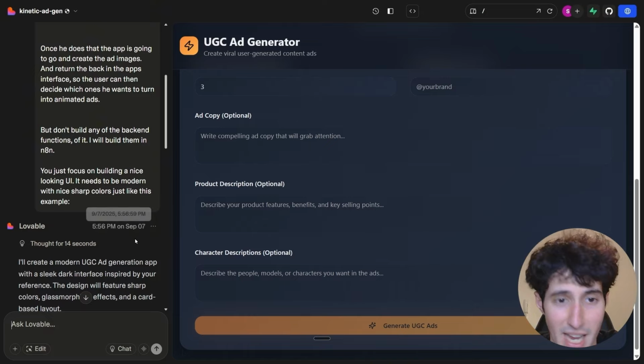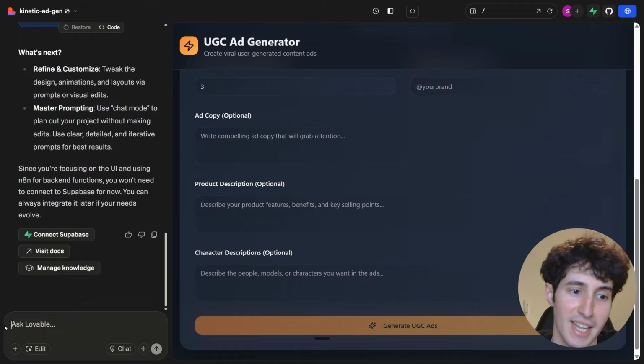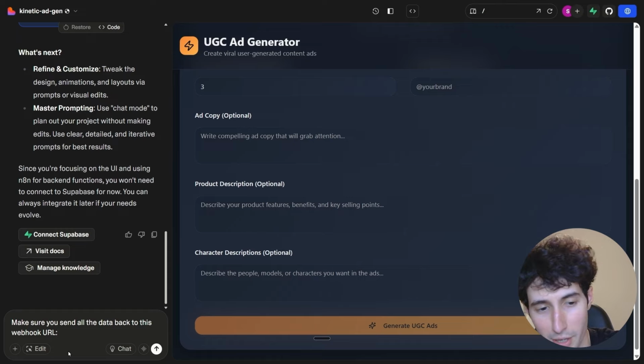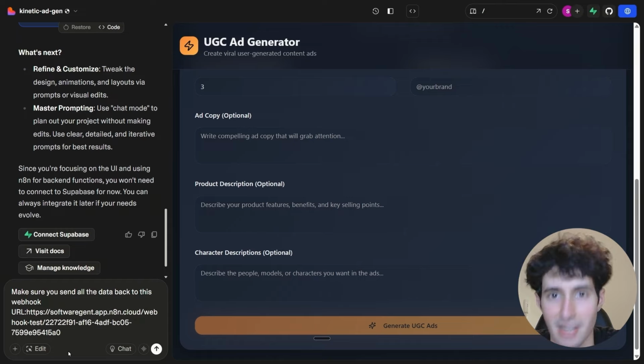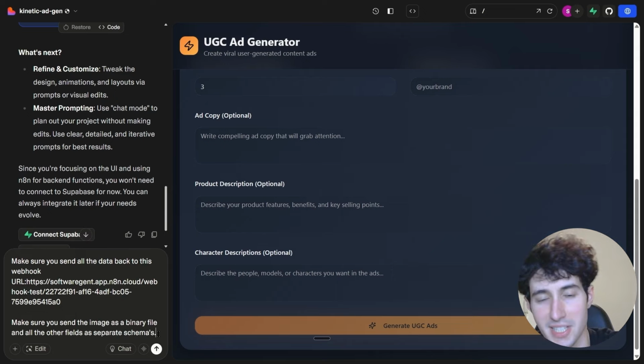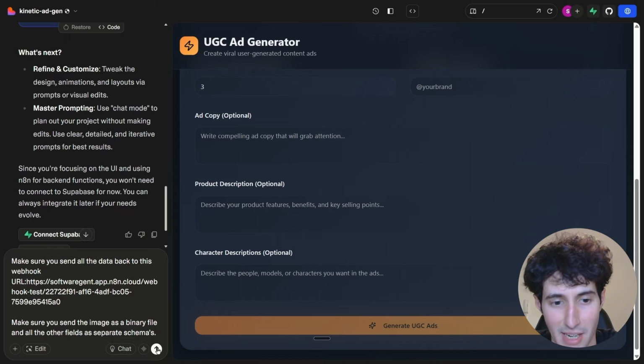But remember, we came over to Lovable to connect it with N8N, so to do that we have to come over here and say, make sure you send all the data back to this webhook URL. And now I will paste in the webhook URL I just copied. And I will also say, make sure you send the image as a binary file and all the other fields as separate schemas, and then click enter.